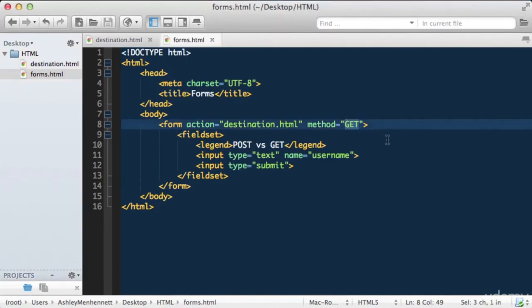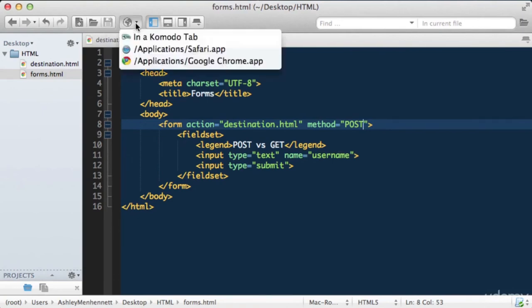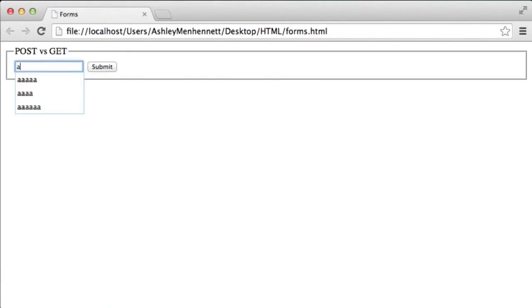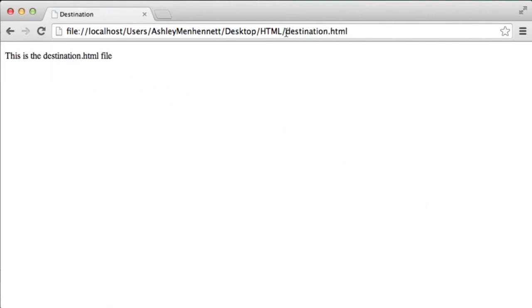So we'll take a look at using the post method. As this is not a server-side processing video, we won't get right into what we'd actually do with the data once it's been sent via post, but I'll show you one of the fundamental differences. So let's save this and open it up in the browser. So let's type in some arbitrary data, click submit, and we're sent to destination.html. And notice we do not have a query string appended to the URL. So 99% of the time, we would use the post method. So that's one of the fundamental differences between get and post. Post does not form a query string. So you can see where this would be useful.